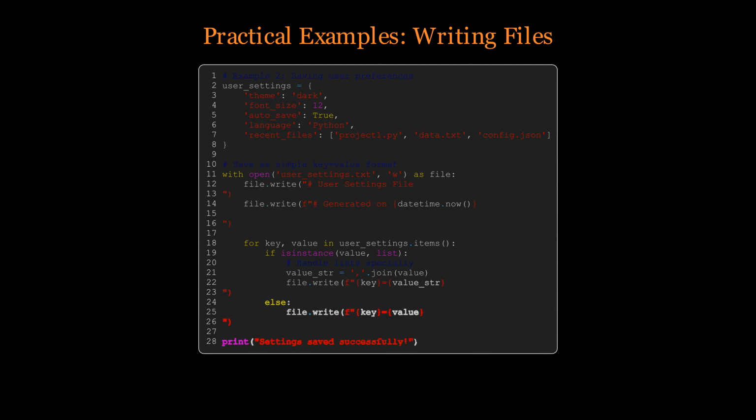Example 2. Saving user preferences. Applications often need to save user settings between sessions. This example shows how to convert the dictionary to a simple key-value format. Handling different data types appropriately. Lists are converted to comma-separated values, and we add comments for human readability.